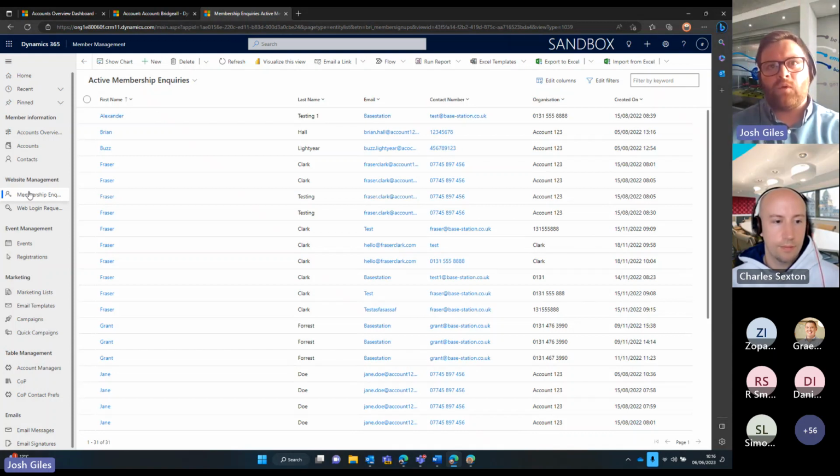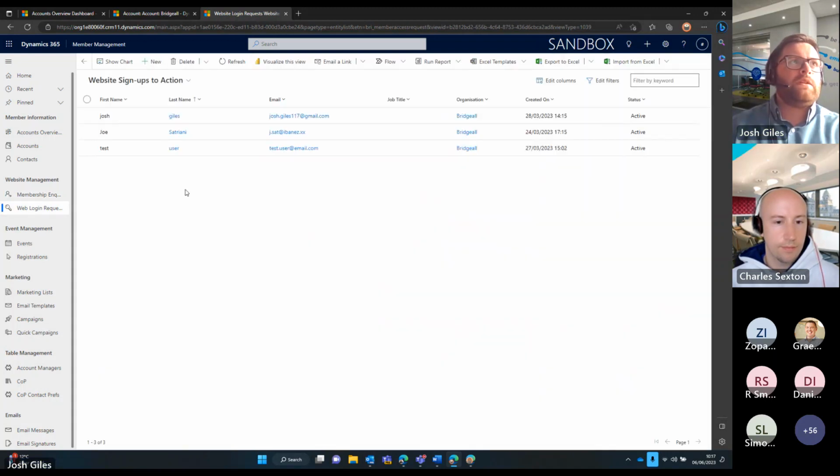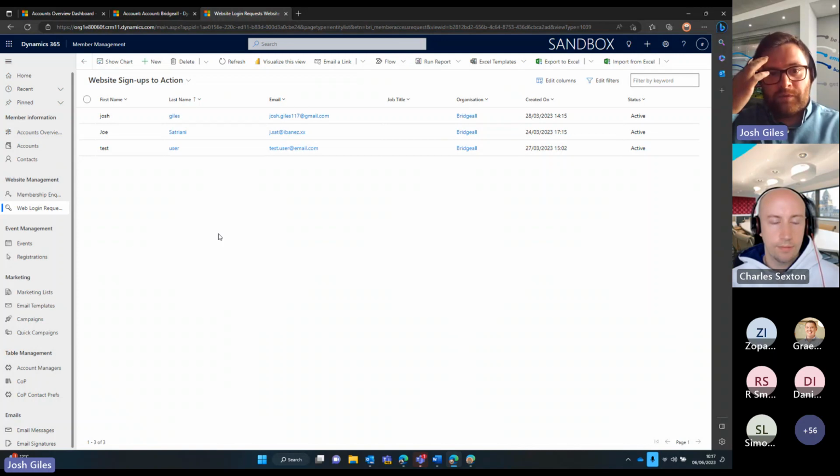On the website, there's a form that users will fill in to inquire about membership. That actually creates a record here when they hit submit for Scotland's House and Network to deal with. And then the second one is web login requests. When accounts become members, they get access to the website, and to do that, they need to sign up. They will fill in another form, which creates a record here, and then Scotland's House and Network will go through the list of people that have signed up, and then we'll create an account for them.